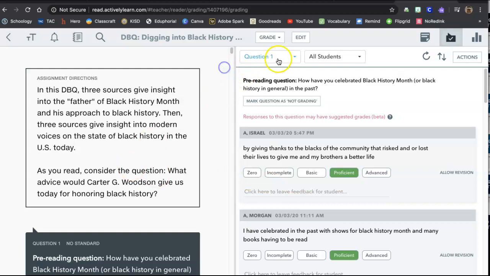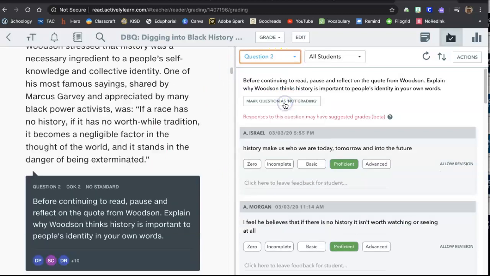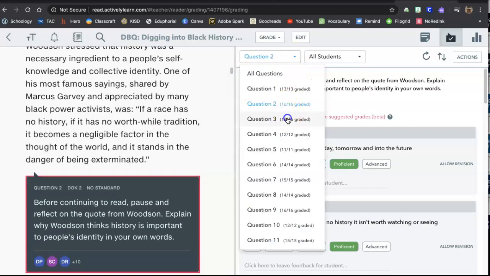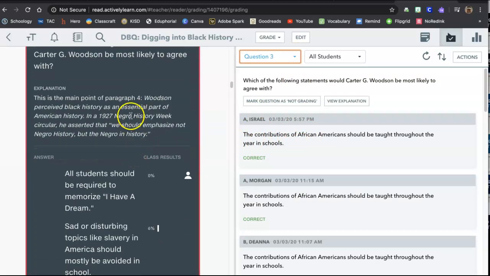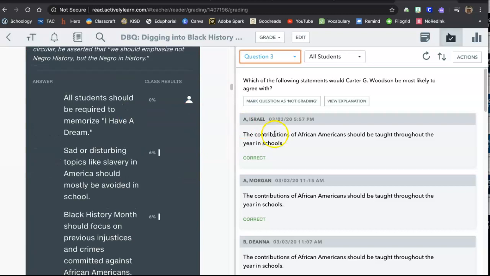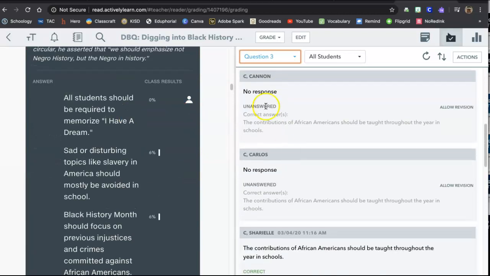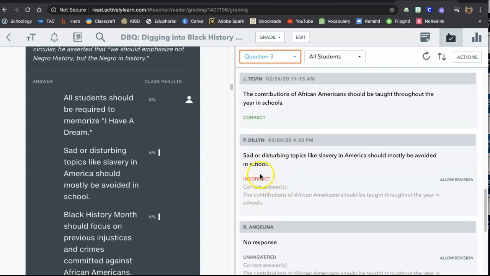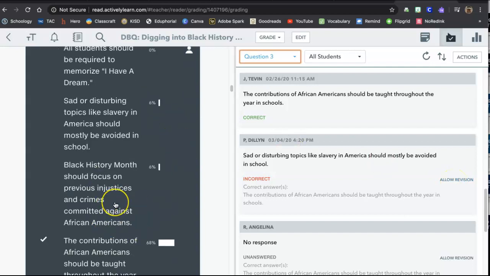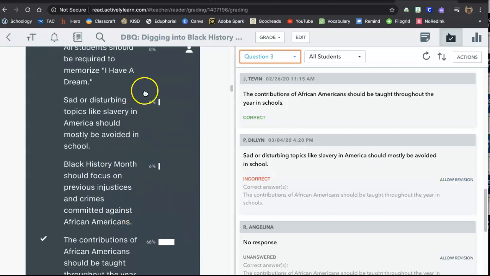All right, here are, nope, that's another short answer. I'm looking for a multiple choice. There we go. A multiple choice question looks like this. Here's the question. Here are my students' answers, and not answered. If they get it wrong, you can also let them go and change their answer too. And then here is a little graph of how they did.